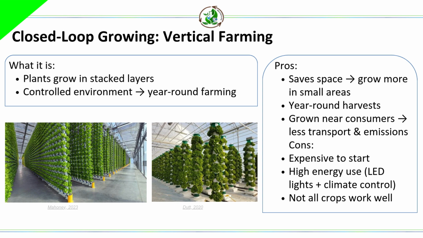Now let's talk about vertical farming, another type of closed loop growing system. In vertical farming, plants grow in stacked layers, often in a controlled environment like a greenhouse or indoor facility. This allows for year round farming regardless of outside weather conditions.